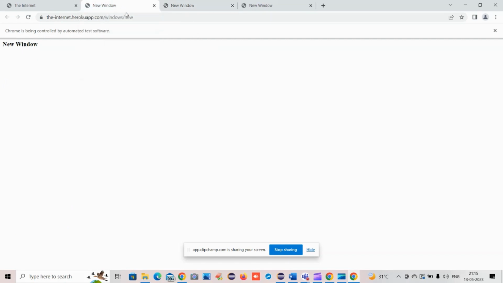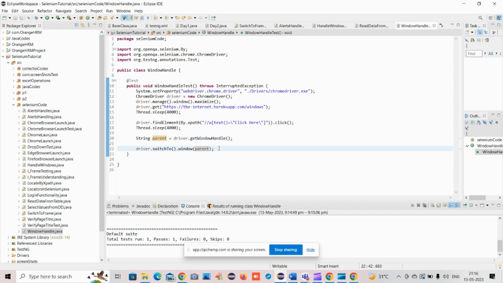Basically we cannot do it with a single line of code. We have to iterate, which means we have to get the string value for each and every tab or window, and compare it with the parent. Then we will switch to that window. So how are we doing that? We'll write the code directly. So we will try it.